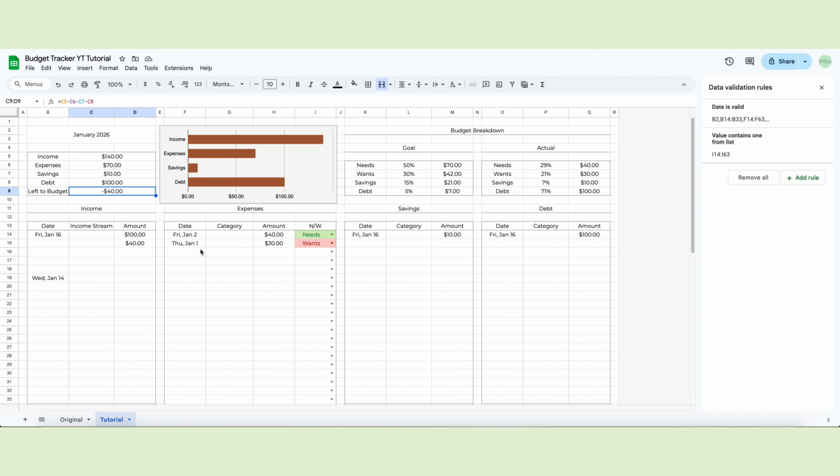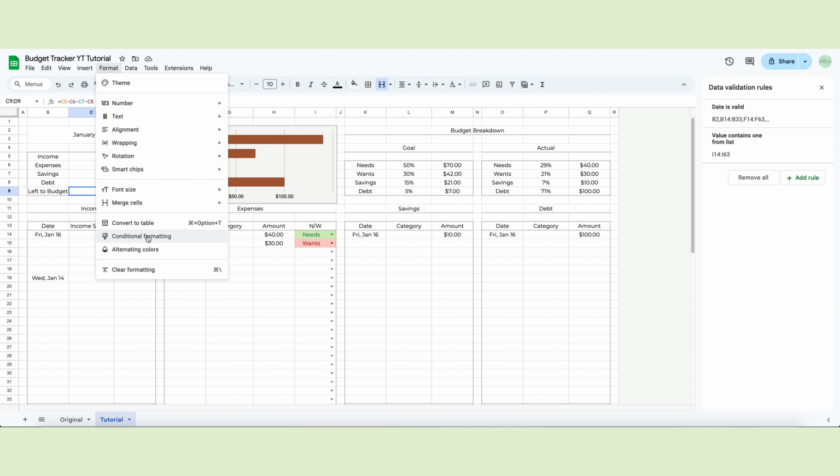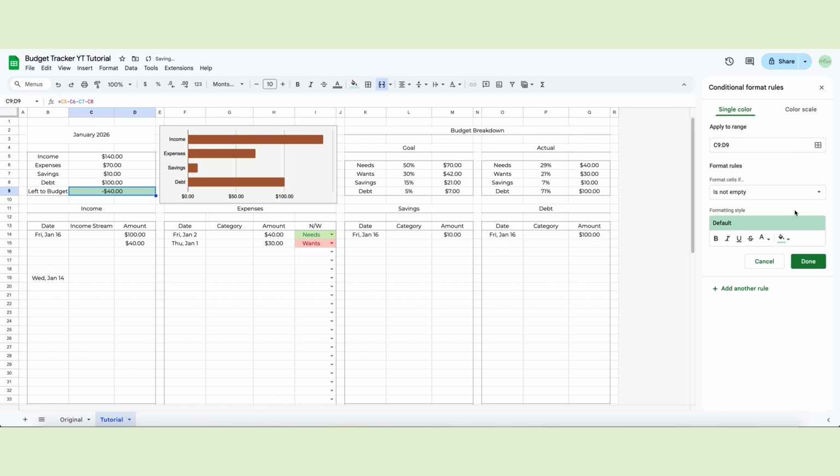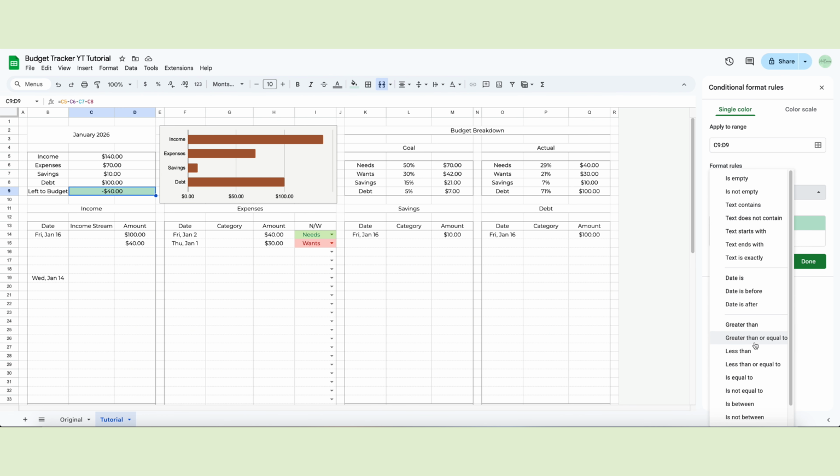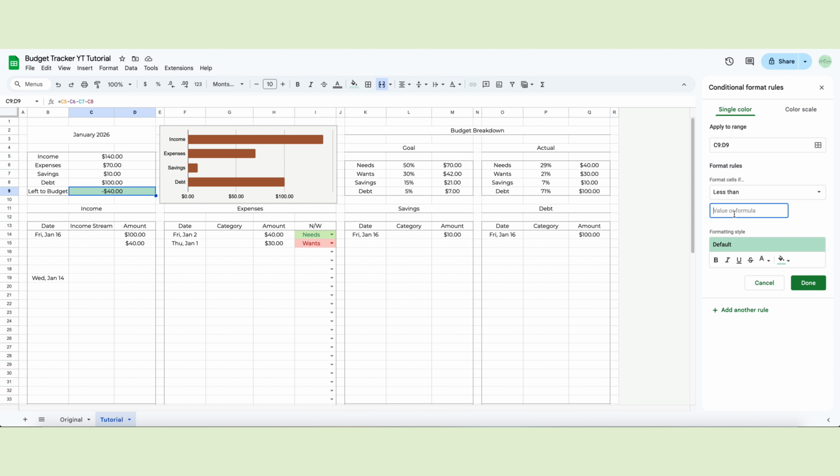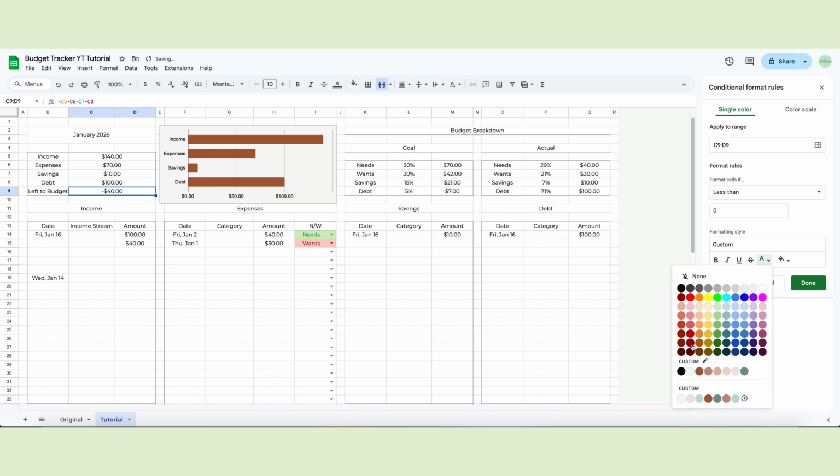To create this feature, go to cell C9 and go to Format, then Conditional Formatting. From the Format Rules dropdown, pick the option Less Than, below write 0. In the formatting style below, pick a display. I usually pick one of the darker shades of red. I make it bold and italic.